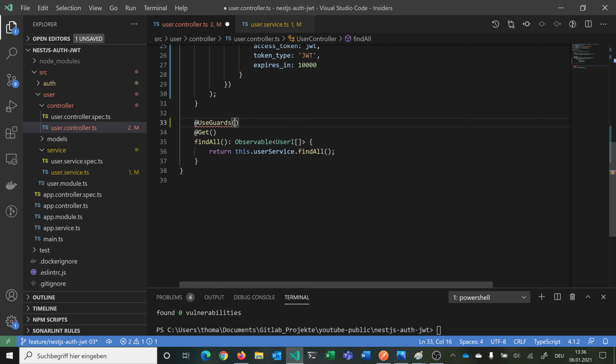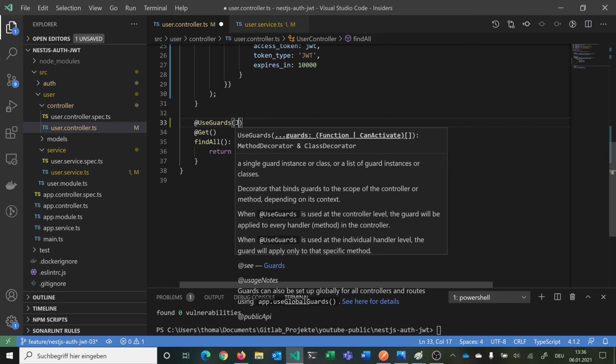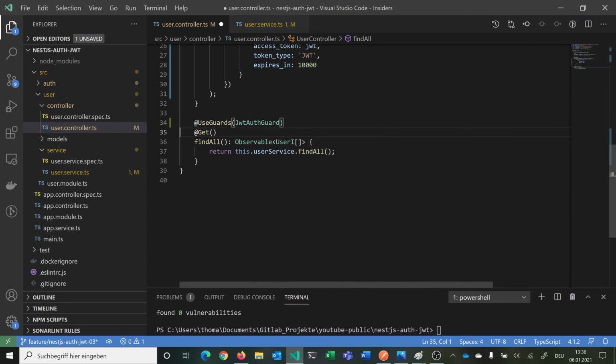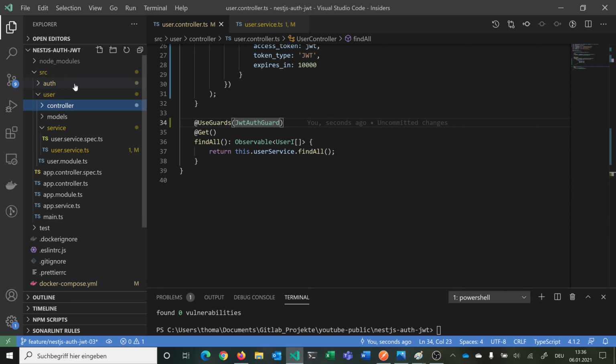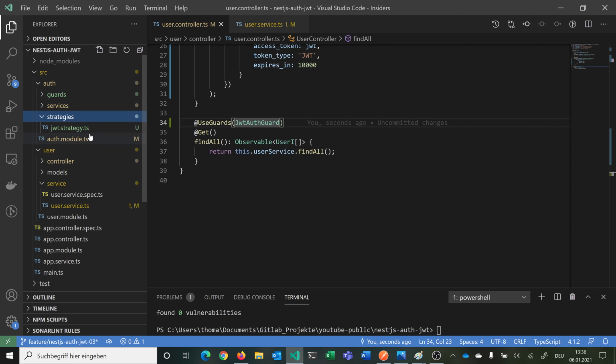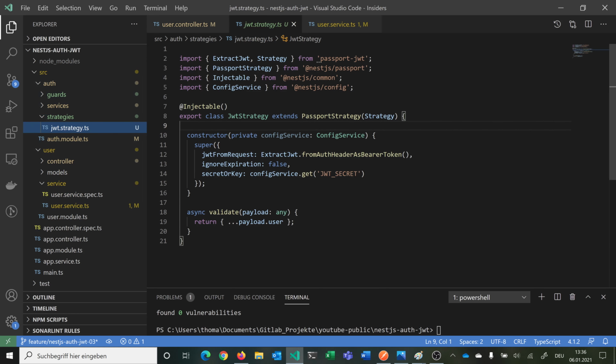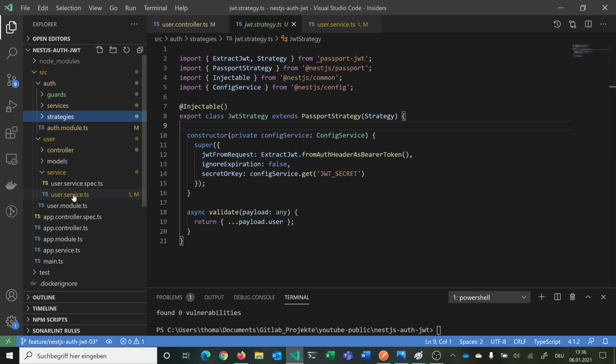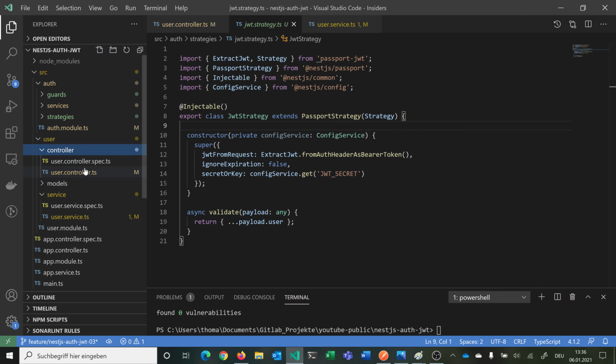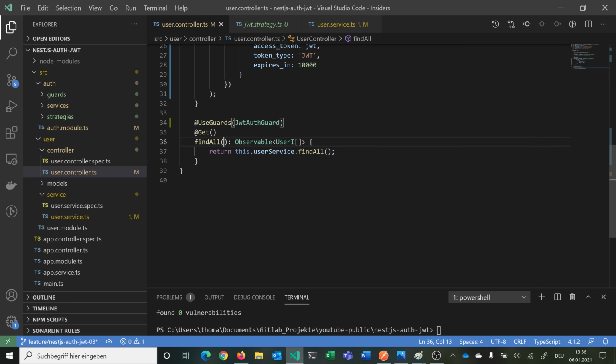And then we can very simply say we want to use our JwtAuthGuard, which will check if there's a valid JWT attached to our request. If it is, then it will also go with a strategy and add the user, so our payload, to our request object.